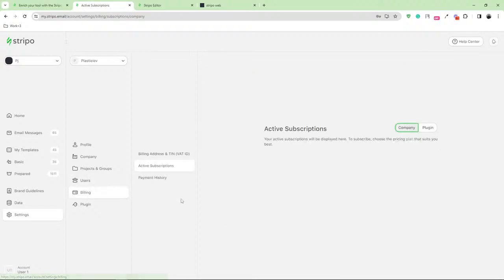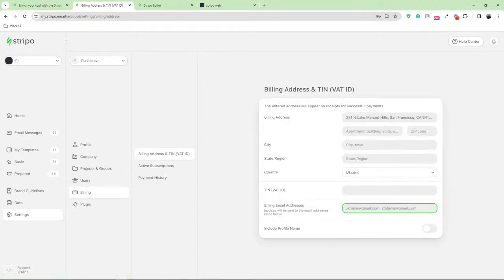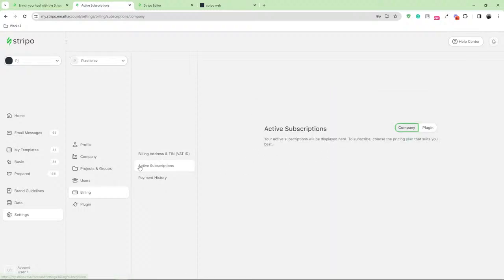The next tab that I want to mention is billing. The billing menu allows you to send bills to your finance department. You can specify the finance email in the field under the billing section here. And if you go to the active subscription, here you can see the details of your subscription. Then you will be able to change it or maybe delete your active subscription.